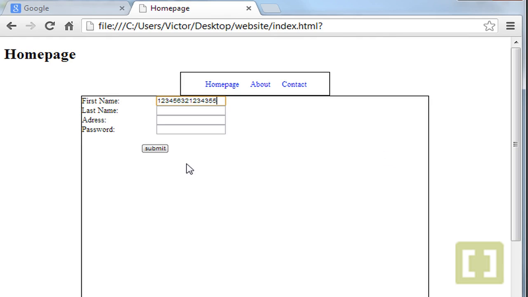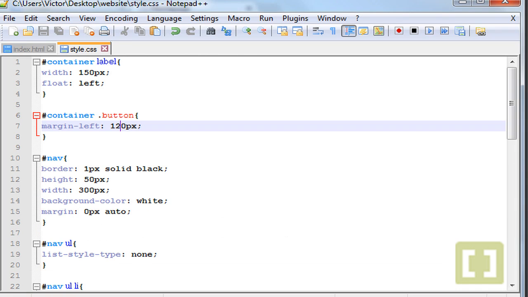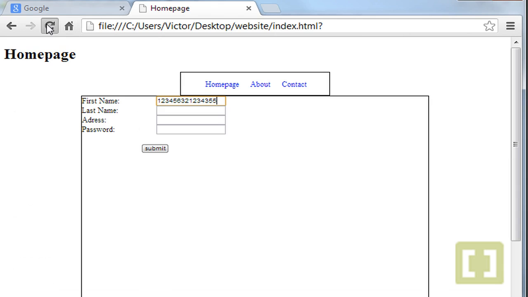I'm sorry, I missed a D on the address, so let me just put here D, save this, perfect, and everything is okay now. So refresh, and there it is.